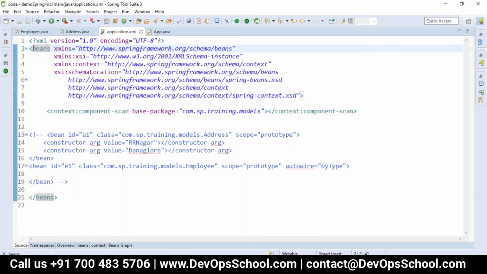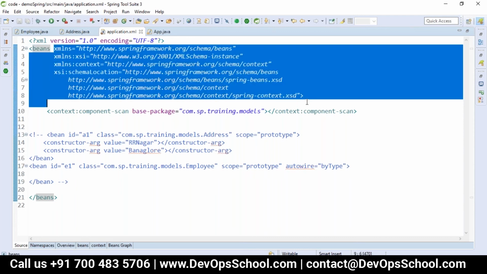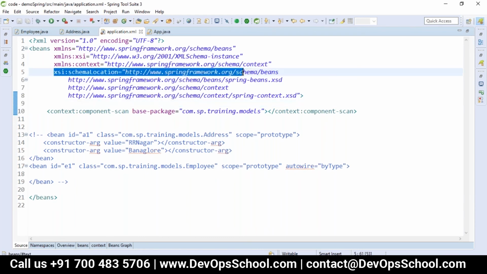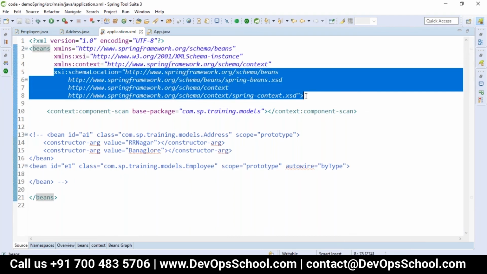Sure. This is actually a root tag in the XML file. Whenever we go with any XML, there will be a set of guidelines, that is, what all tags should be allowed, what the rules are, and what attributes are there. So a complete XML schema definition will be there, that is called XSD. So this is the XSD for the application or the beans XML. That is, all the rules are given in the schema location. That's what I have added.